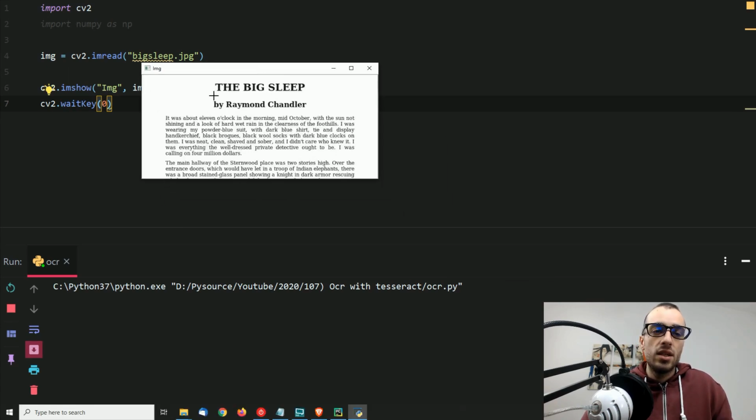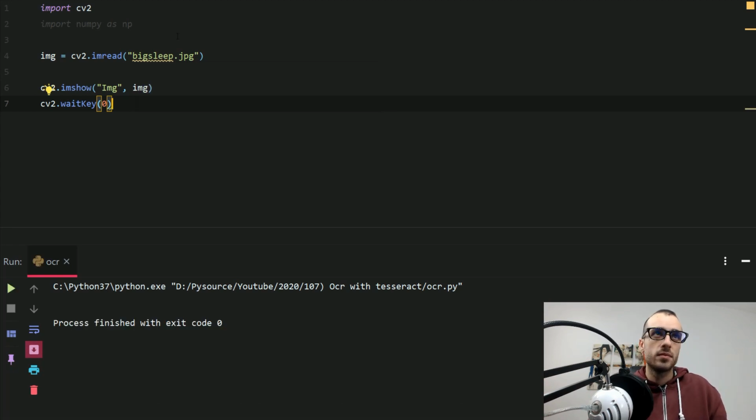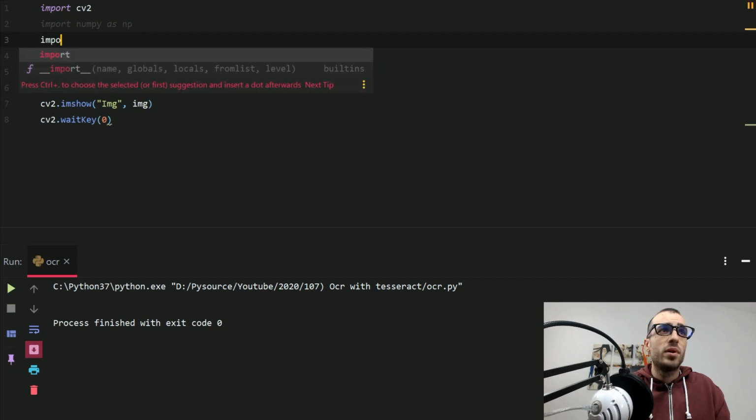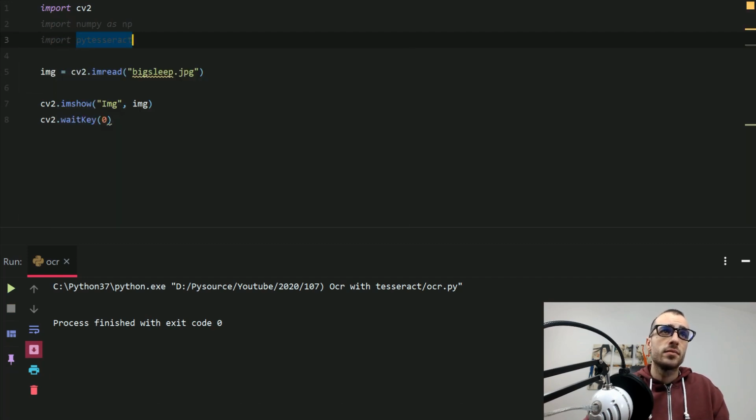Here is the digitalized image with the text, the big sleep. This is just an image. Now our goal is to read the text from this image. So what do we do? First of all, let's import pytesseract.